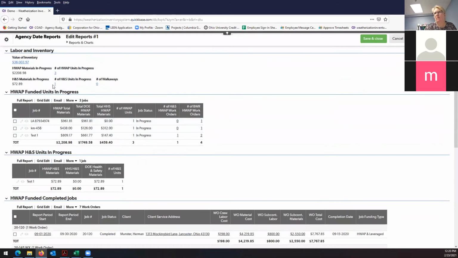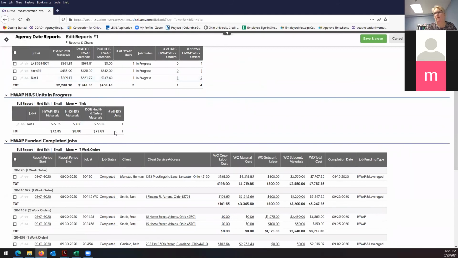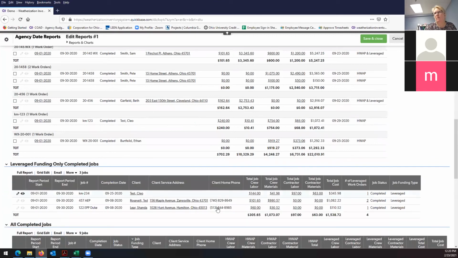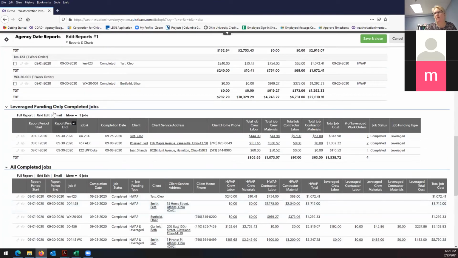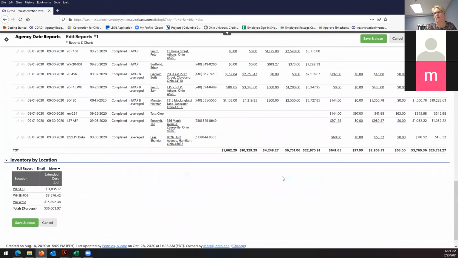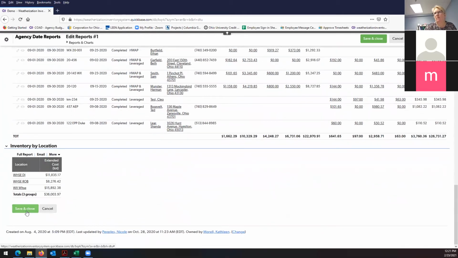We have here the HWAP funded units that are in progress, health and safety, all the completed HWAP jobs here, by client name and total cost as well, and funding type. And then you can see your leveraged only jobs. So these could be your EPP jobs, your Duke Energy, whomever you have just leverage funds from. And then all of your completed jobs report here, and then a full list of inventory by location.